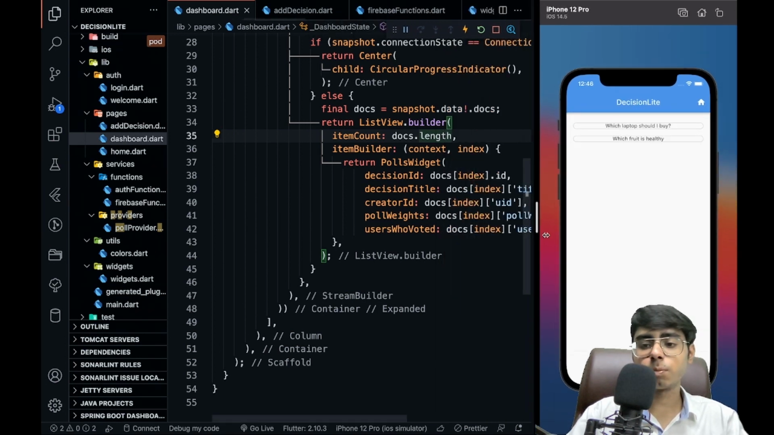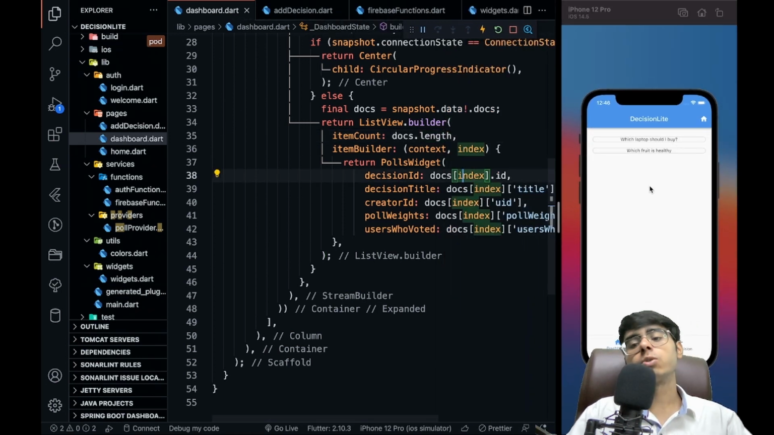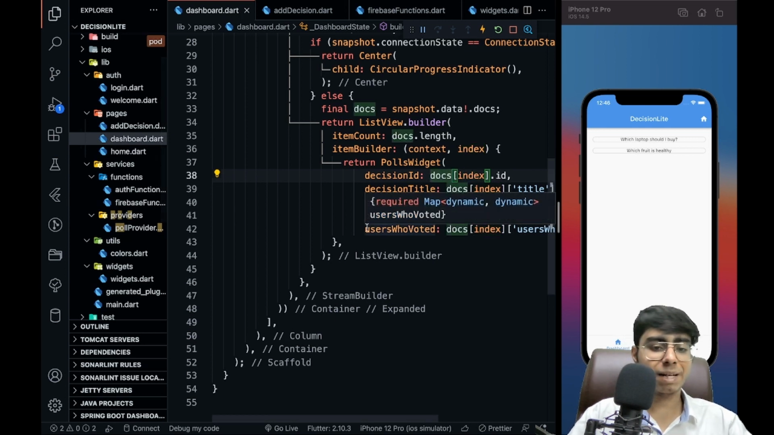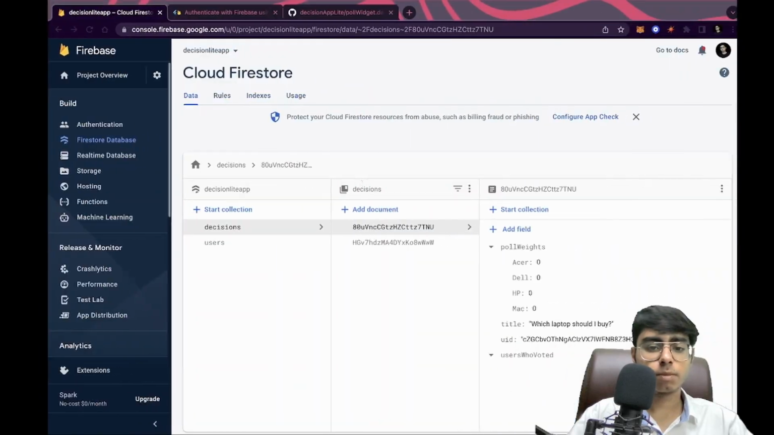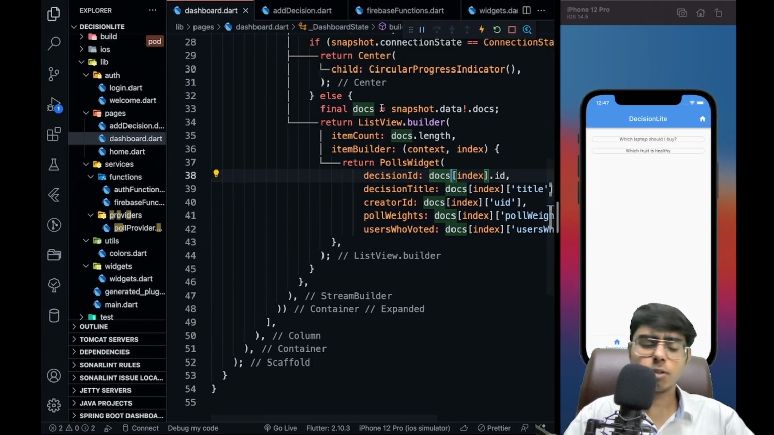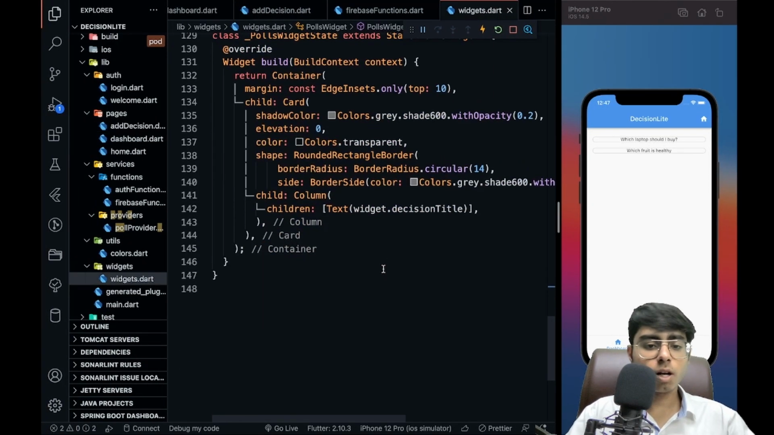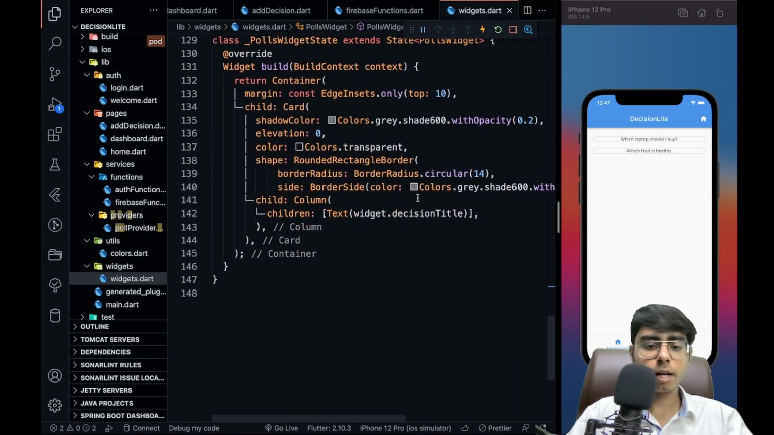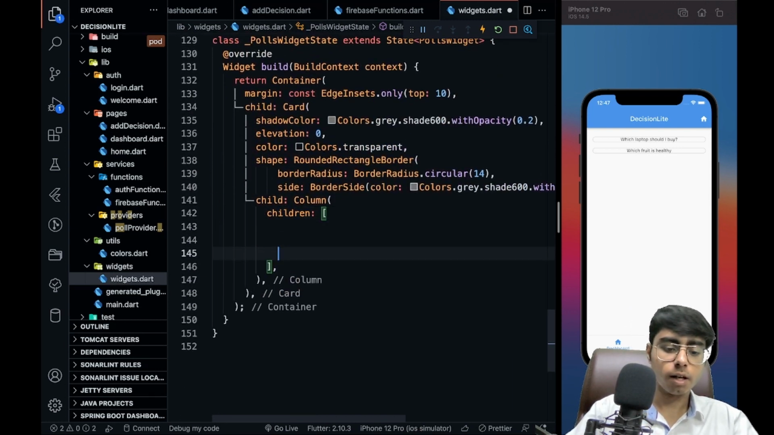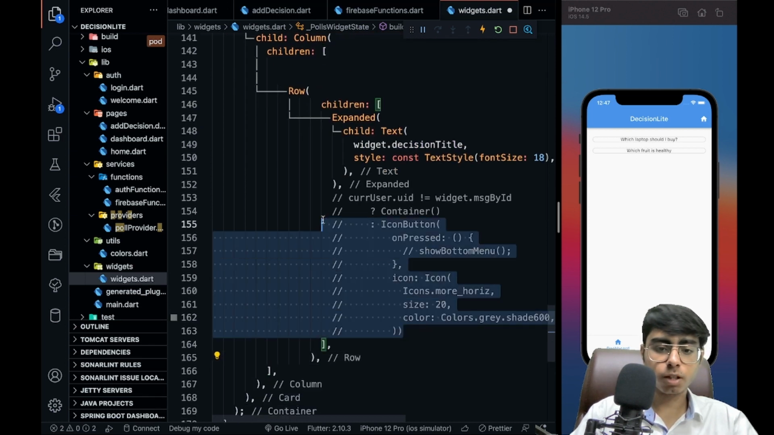Now we need to use the polls package to show options also, right? So let me just pick some code from the repository that I have created, and you also have the same code. So now I'm again in my polls widget, and instead of this text, I'm going to remove it and paste this code, and let me remove the commented part.